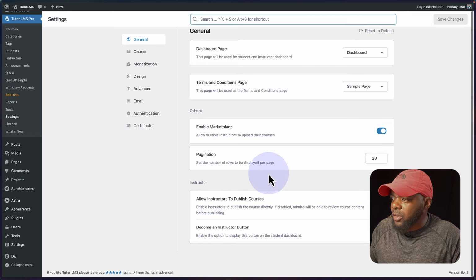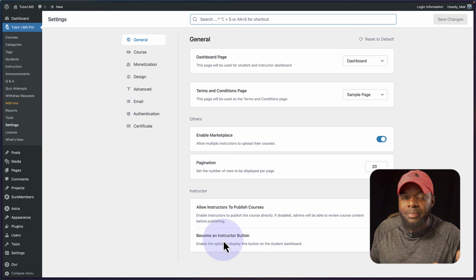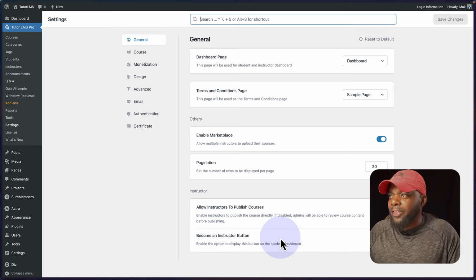There's more things that you can go in and customize here. If you want to allow instructors to publish courses, you can activate it by just clicking on this button. And you also have a button which says become an instructor. So people can easily apply to become an instructor. And I think this is really cool.